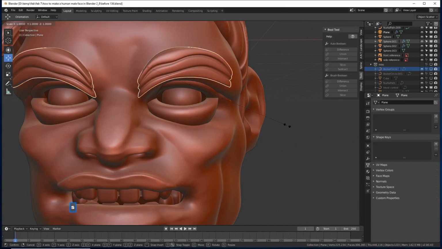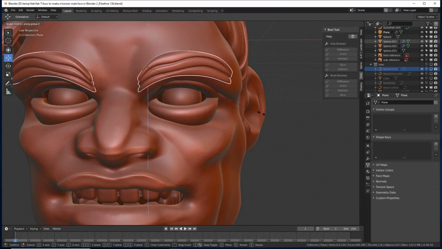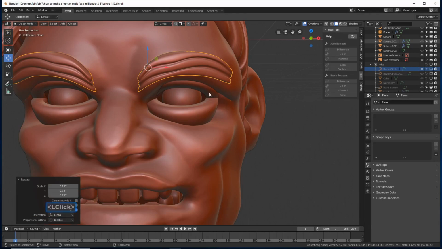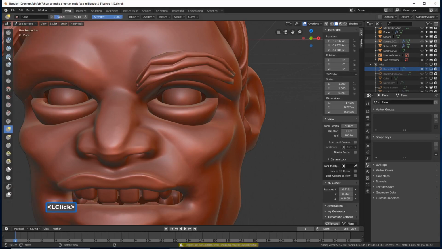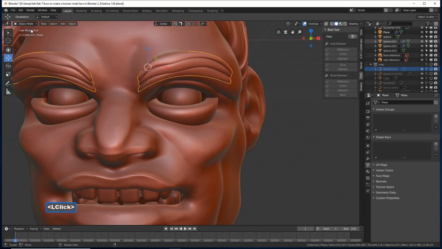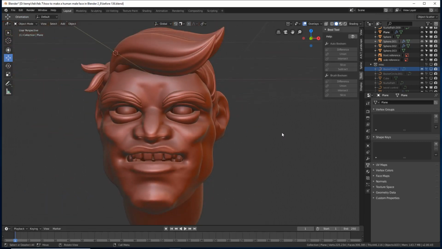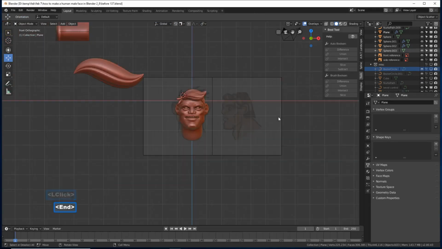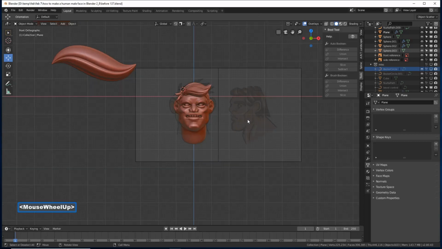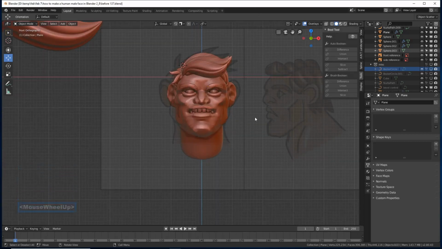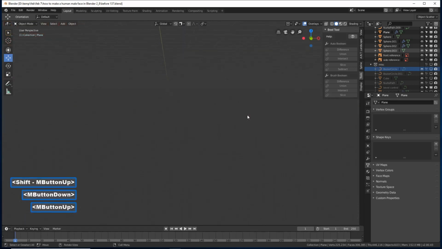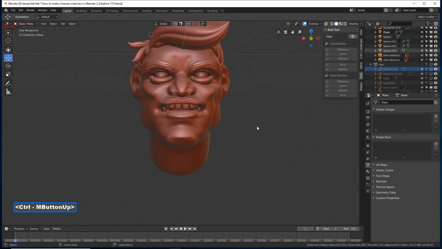I'm going to press S, then Z. Thin these out some. Go back to sculpt mode. Go back to inflate more. Go back to object mode. I'm going to hold Control as well as the middle mouse button to zoom back. Okay, I'm going to press 1. Jumps when I do that.